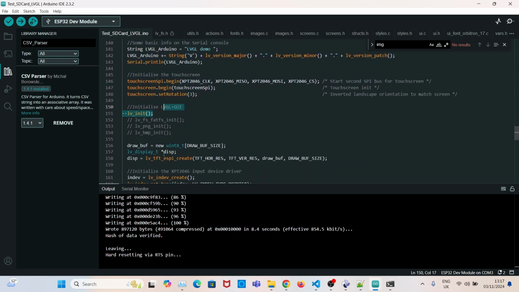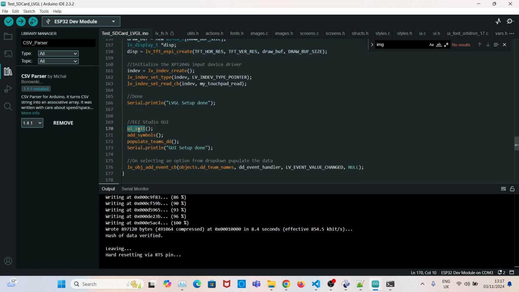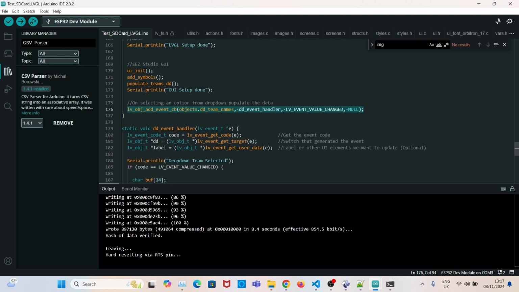LVGL is initialized and the UI is initialized. We add the symbols to the images we added before while we were creating the GUI. Then we populate the team's data. That is, it sets the team name in the drop down list, and then we register an event to handle whenever we select a new team, so it will display that specific team's data.